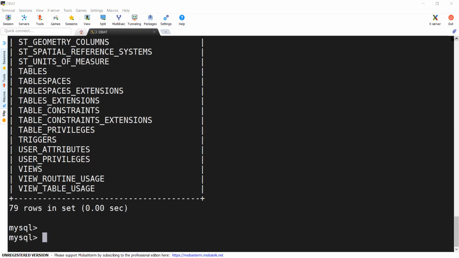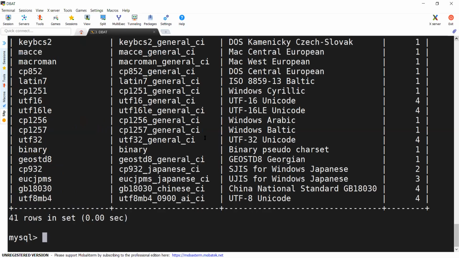So for that we have two ways. Either we can do it with the information schema, select star from character sets. We can monitor the character sets. How many character sets are supported in this MySQL version? 41. So depending on that, you can do it.